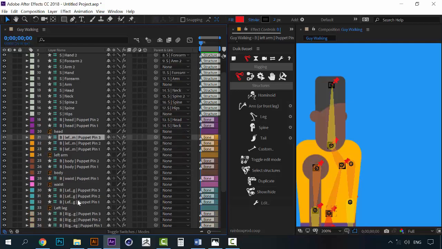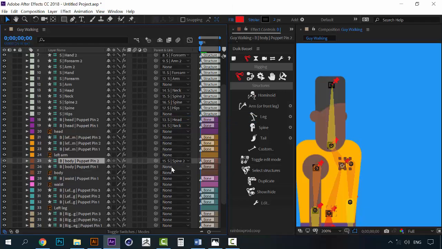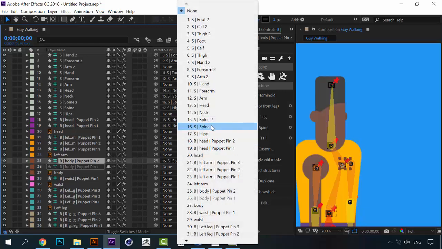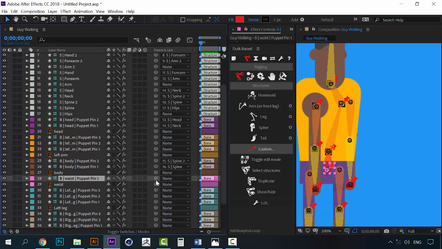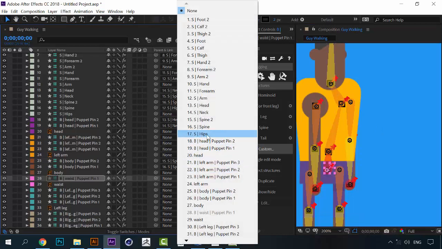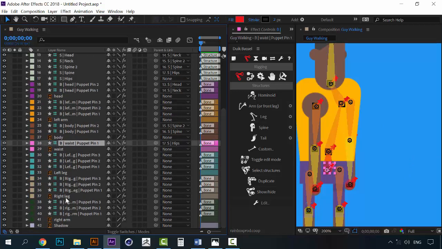Now let's go to the body. We have a top one and a middle one. So this one, the top one, should be with spine 2. The middle one should be a spine. And for the waist, you should attach it to the hips. So we're all set with the body. Now it's time to attach the other parts, the legs and the arms.